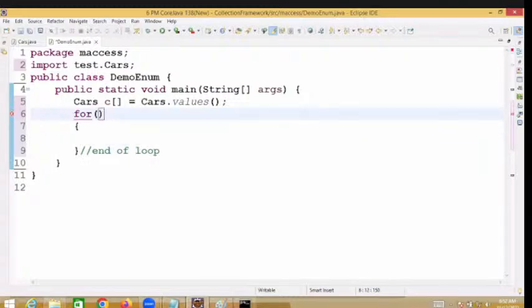Here, the variable is k, then a colon. What type of data? Cars. The data itself is Cars. Enum is a data type now, the fourth data type: class, interface, array, and enum type.